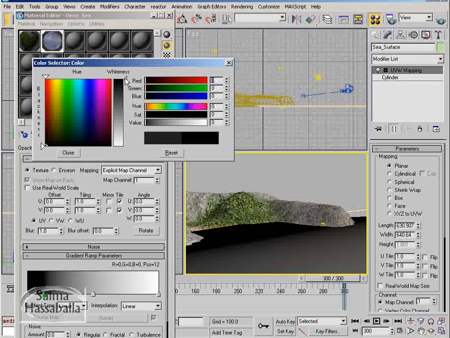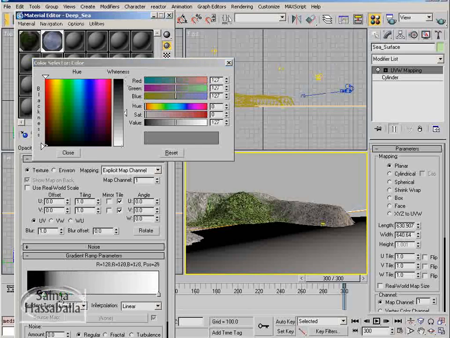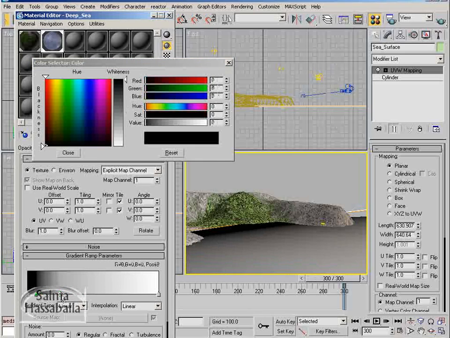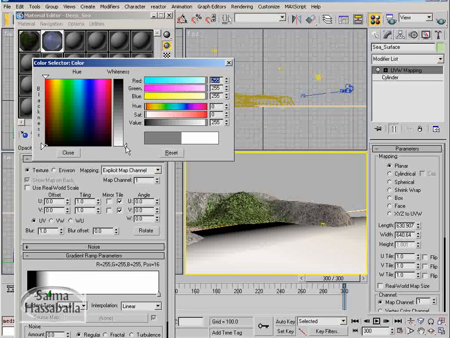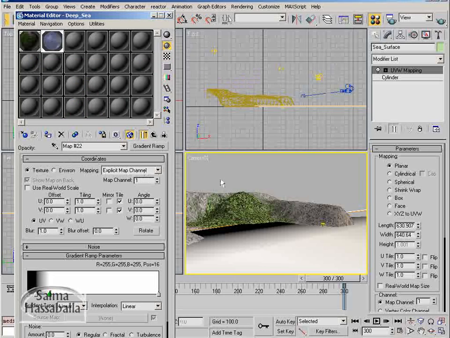Actually, black means that it is completely transparent. Drag this flag and change it to white. White means complete opaque. The gray area means that it is semi-transparent. Close the color selector window. Let's render.